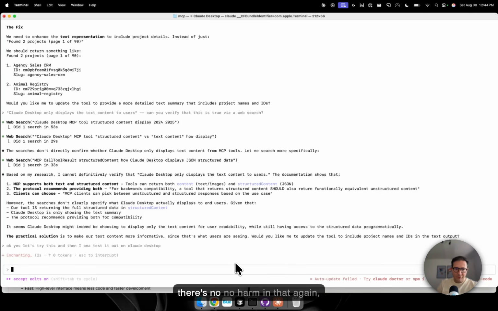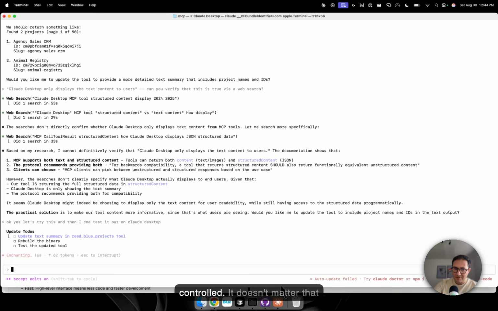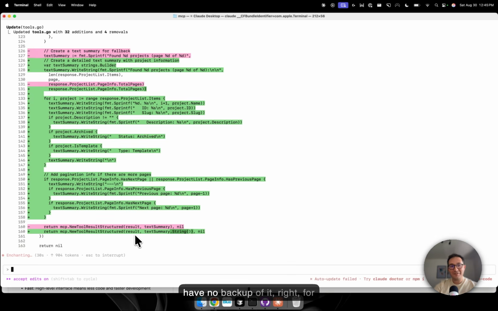And there's no harm in that. Again, everything we're doing is version controlled. So it doesn't matter that we change things or we break stuff. We can always easily roll back to the previous state. And this is really important. I've seen a whole bunch of Reddit threads online of people vibe coding, spending a week or 2 weeks building something, and then they just get stuck in a problem. Or worse, the agent that they're using deletes all the old code and they have no backup of it, right?